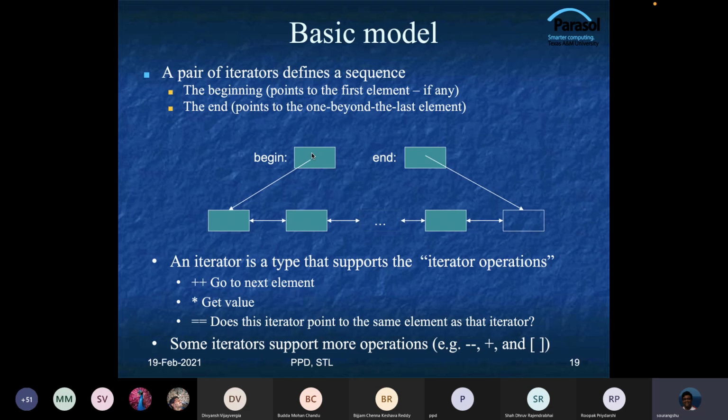There are basically two special elements, or special places, in the iterator. One is called begin, another is called end. Begin and end are actually provided as functions in the container, and you can simply take them.